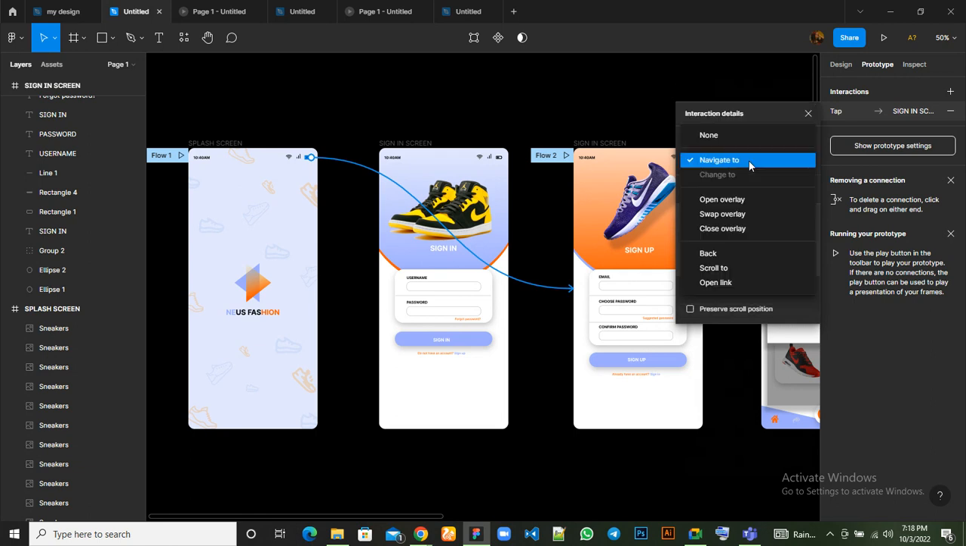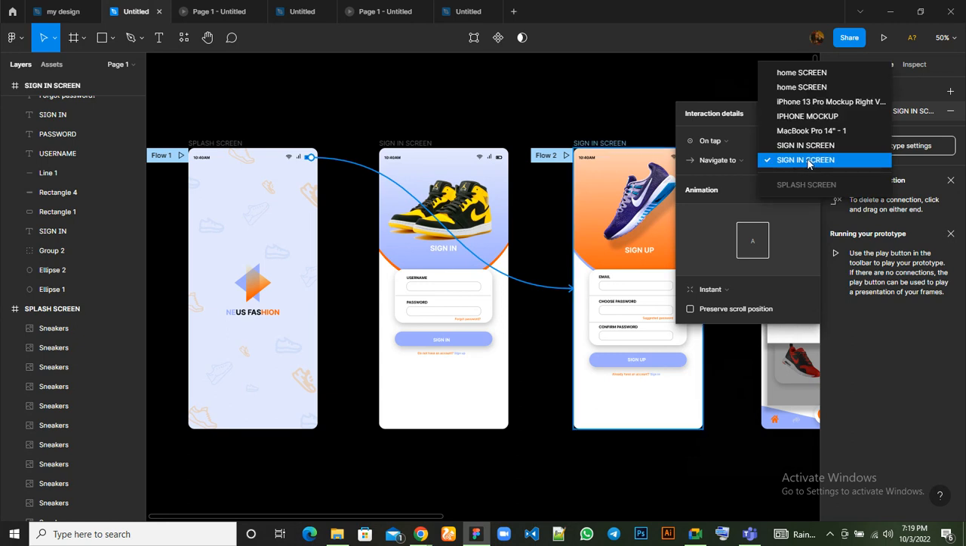Then you want it to navigate, you navigate to, or you want it to open an overlay, swap overlay, or close overlay. So these are things that you're going to actually play with while you're prototyping. You learn all those things while you're prototyping. So here shows you the different screens you have on this particular workspace. You see your home screen.